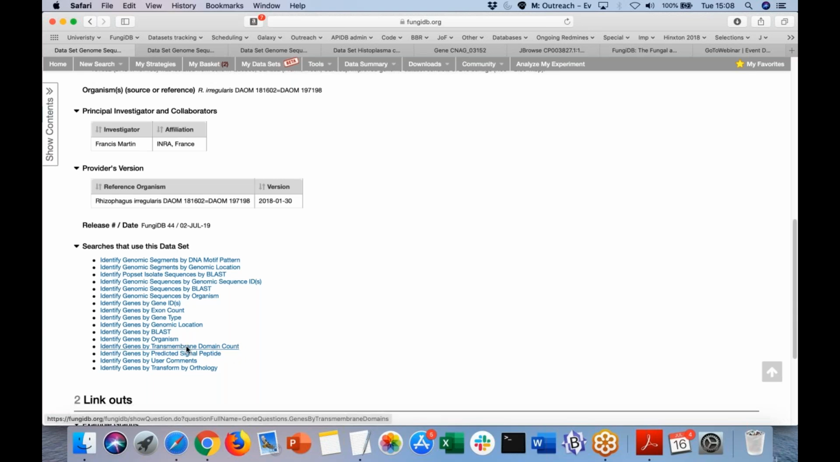So I will click on Identify Genes by transmembrane domain count, and the search will automatically run in the background and produce a list of results. I'm being redirected just shortly, but I'll walk you through really quickly what you can expect to see. In a little while, you will be able to see that you can set a default search for the transmembrane domain proteins that have either one or more than one domains.